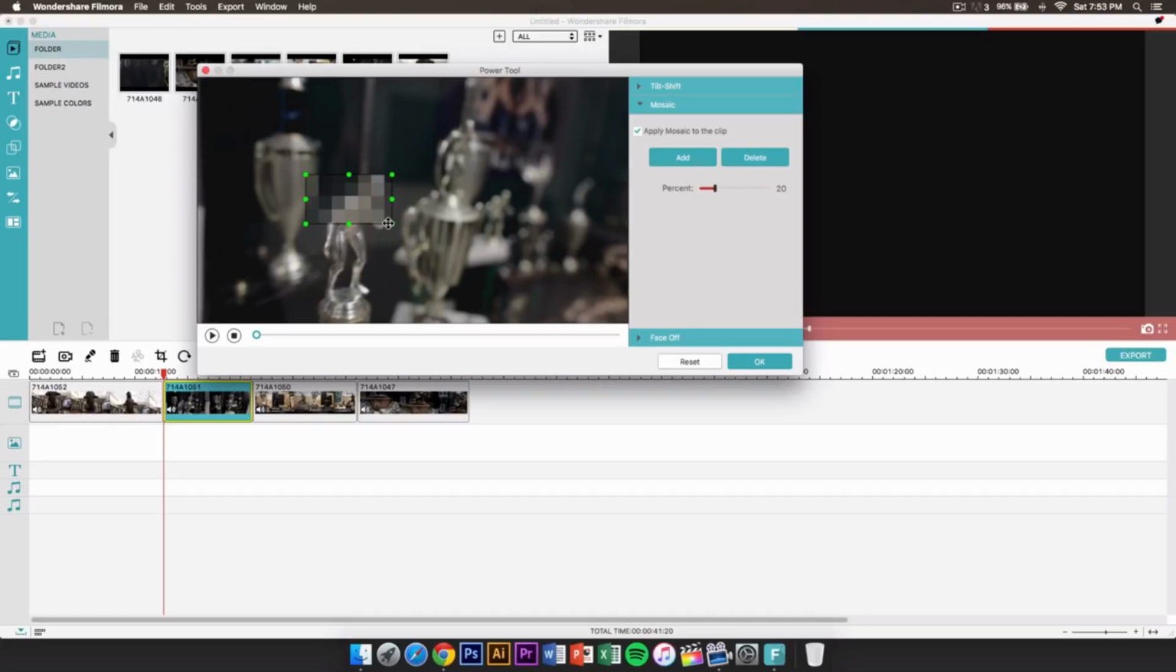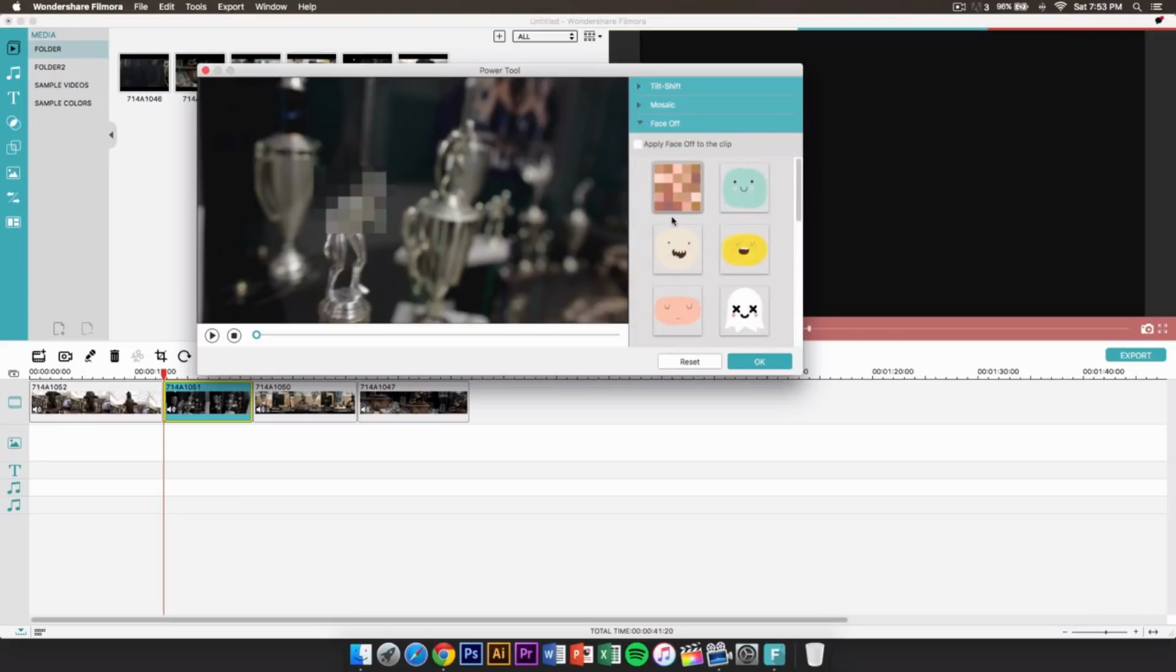This works best if you're in a still area or position. That way you don't have to keyframe each single one. So say this is a still video and it's just in the same spot. You can just do this right here and blur someone's face. You can do the percent if you want to lower this or increase it. The more you increase it, the bigger the squares get. So I just normally go like this right here. Face off, I don't know what face off is.